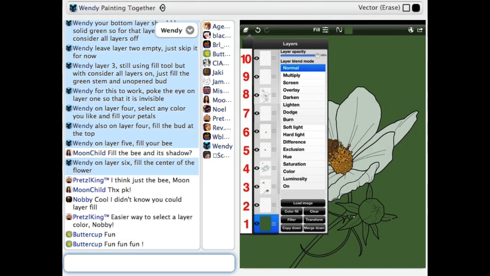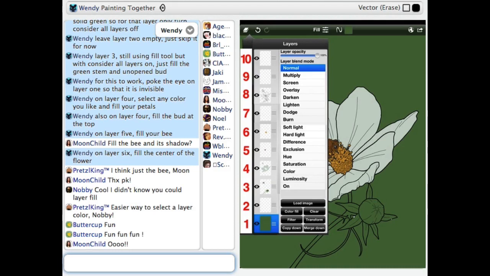I'm just putting this view back up so that you can see what should be on each layer. The great thing about putting everything on its own layer is we're not going to have to worry about going outside of the lines. Also, when we get done with this, there aren't going to be any lines. It's going to look like a regular painting. We're just working with lines here so that we can all be doing the same thing at the same time.